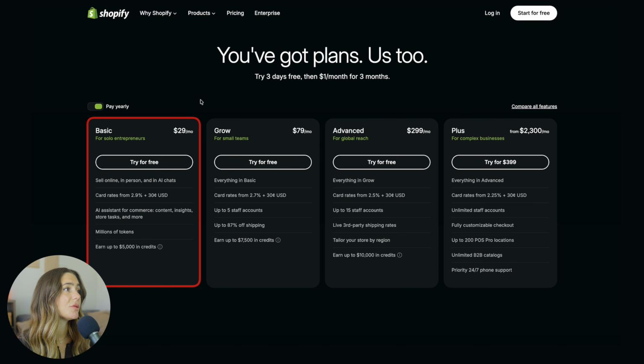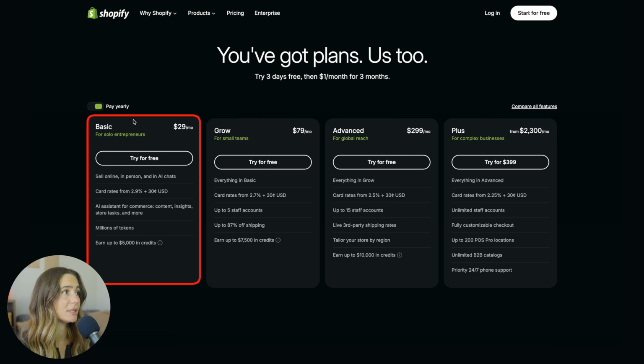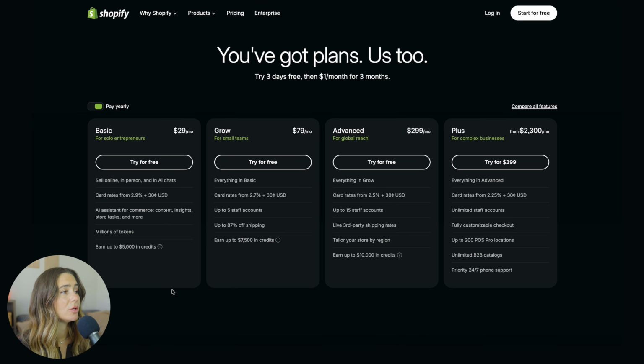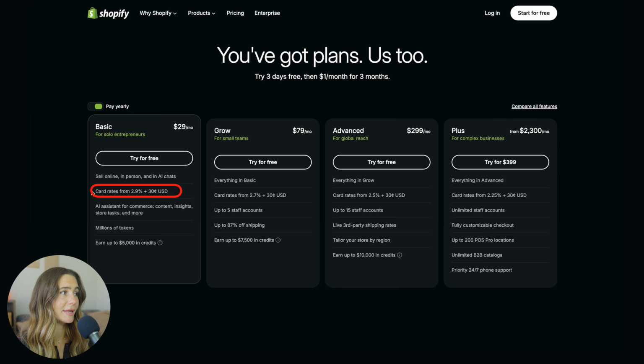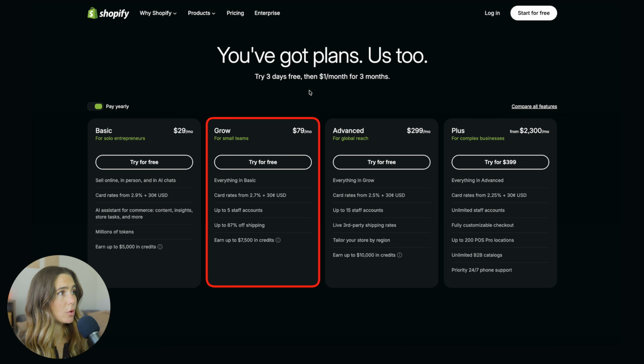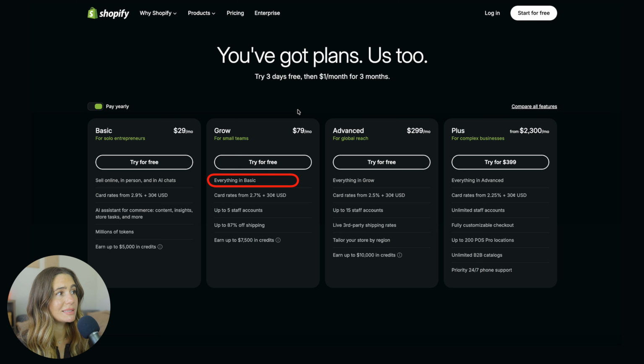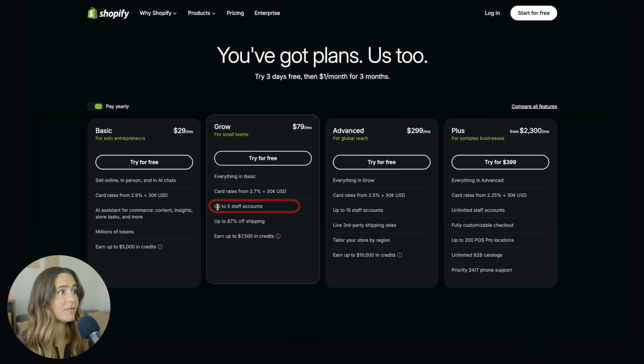So the basic plan is for solo entrepreneurs, is $29 per month. Sell online, in person, and AI chats. You get a lot of the features. It's just the most basic function. And the card rates are the highest, but still competitive. Then is the grow plan, which is for small teams. So this is $79 per month billed annually. Everything in the basic, card rates decrease a bit, and then you get 5 staff accounts.